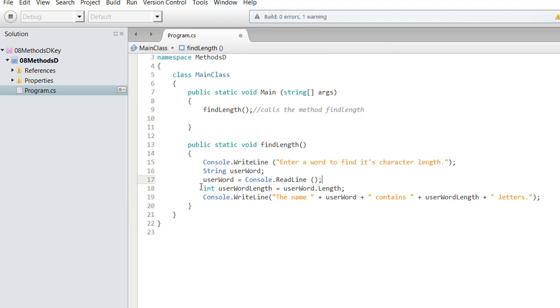Then this is the stuff that I'm getting from that website. So my int user word length, so I created a new integer right now, is equal to user word dot length. And so we're calling the length method to find out the length of this user word. And then it converts it into an integer and sends it into this new variable that we made called user word length. And you could call that what you want.